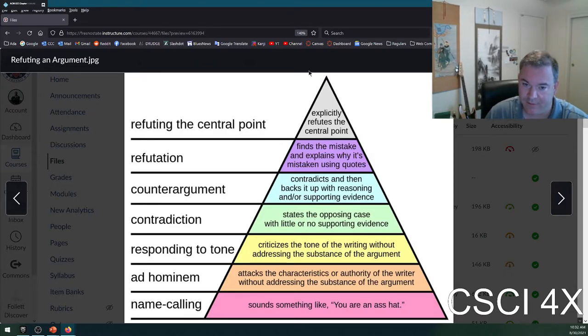Or you can argue that their logic doesn't hold. And we'll go into more of logic probably coming up this week. We might even talk about it Wednesday, maybe. If you can't find a flaw in their logic or a flaw in their sources, then you have to make an opposing argument.